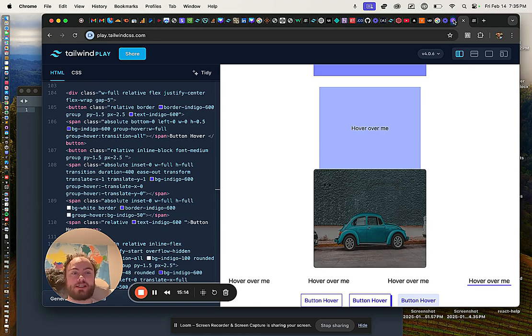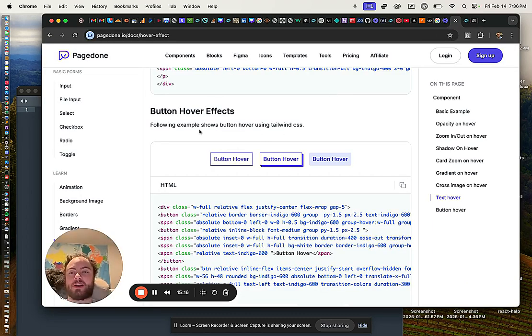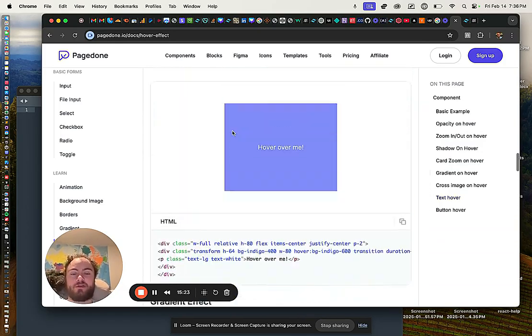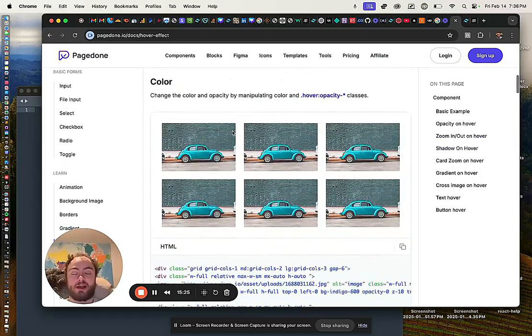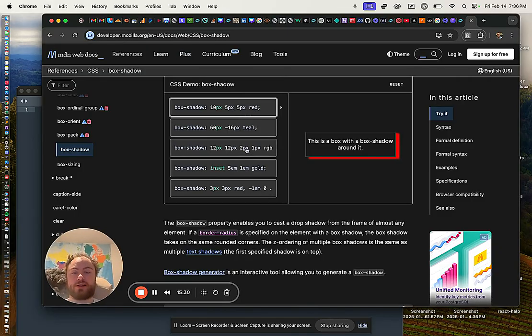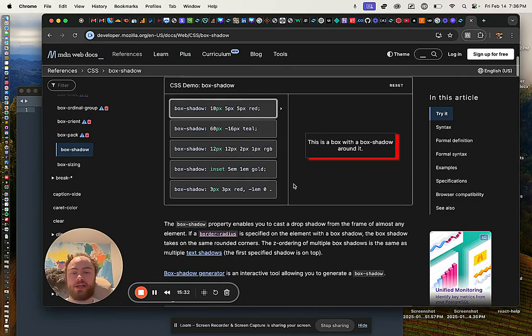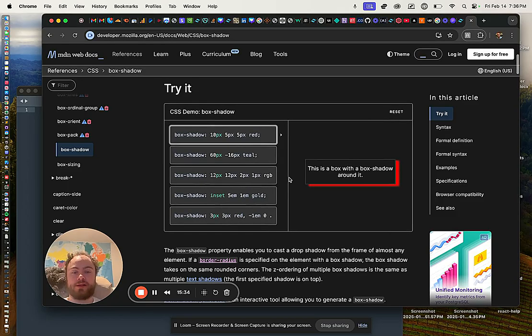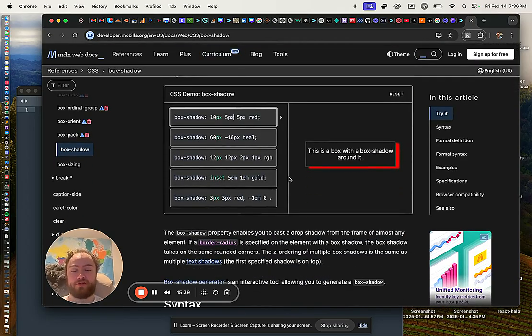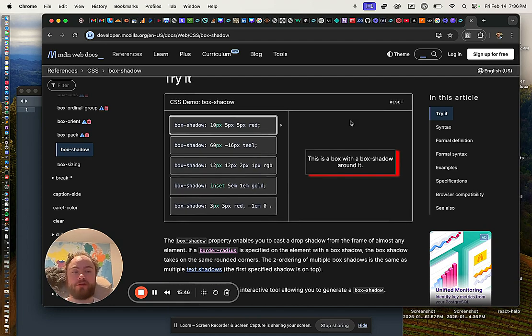So if you want to actually get access to all this, like I said, go to pagedone.io/docs/hover effect, and you can get all these hover effects and play around with them yourselves. And then you can also look things up on Mozilla Docs to do hover effects here, and you can check out the demo box shadow and stuff like that. I'd say box shadow and underline are the two most popular hover effects.